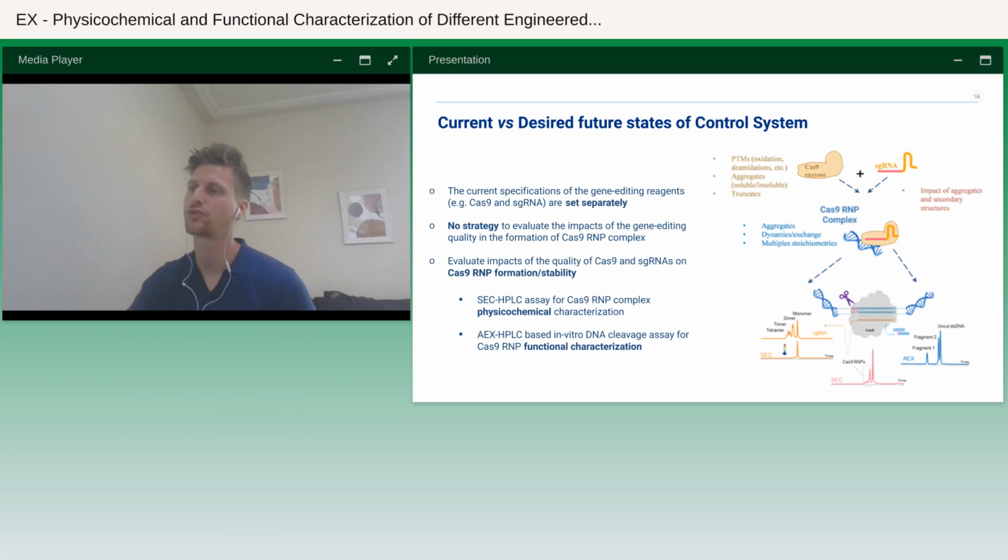Now, the current specifications of the gene editing reagents, meaning Cas9 and guide RNA, are set separately. For example, for Cas9, we know that we need to determine PTMs, aggregates and truncates, and for the single guide RNA, we need to evaluate the impact of aggregates and secondary structure. But we don't have any strategy to evaluate the impact of the two different species on the formation of the Cas9 RNP complex, and basically on the Cas9 RNP formation and stability.